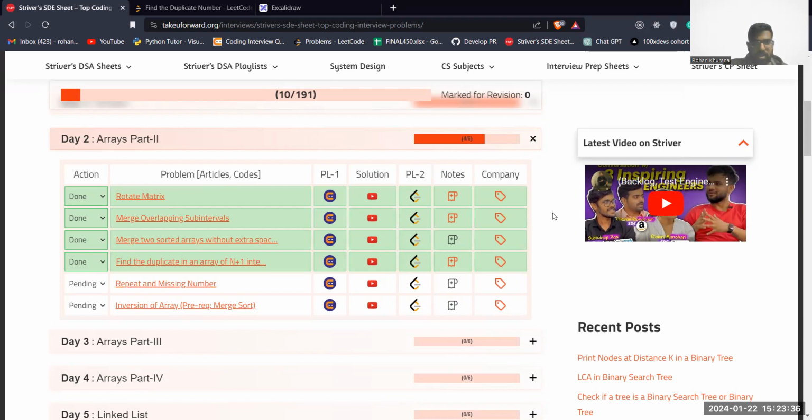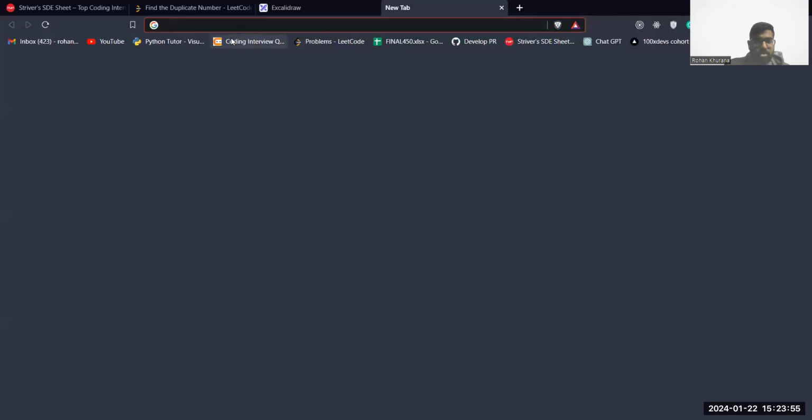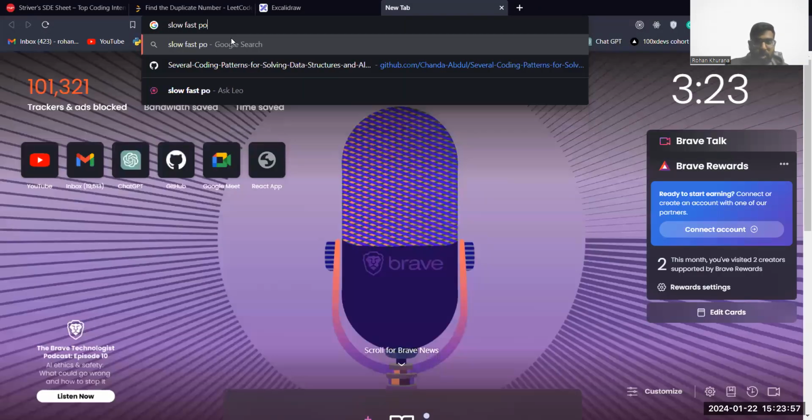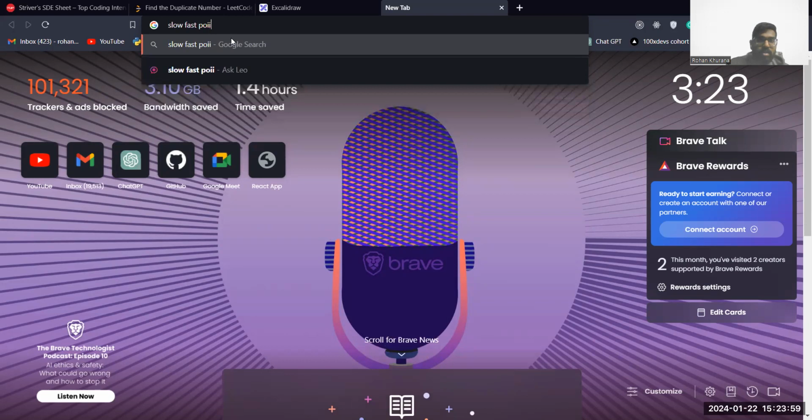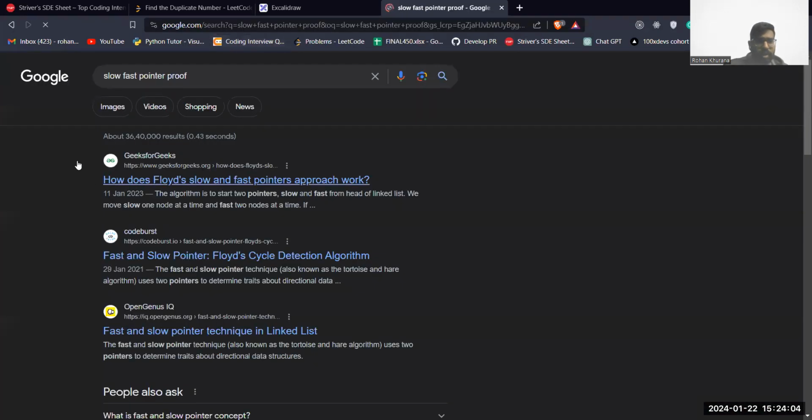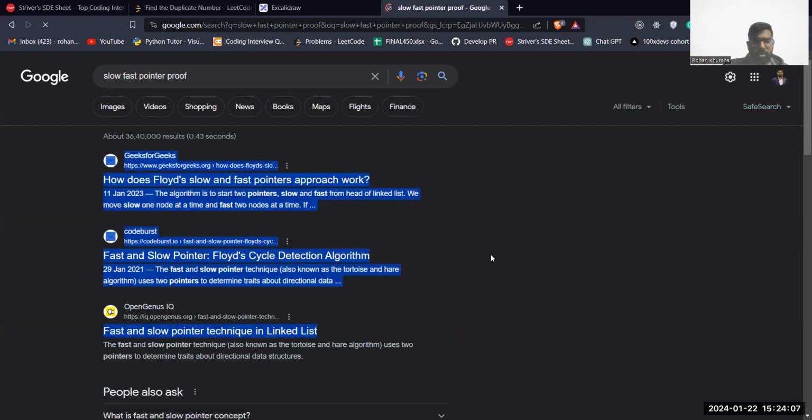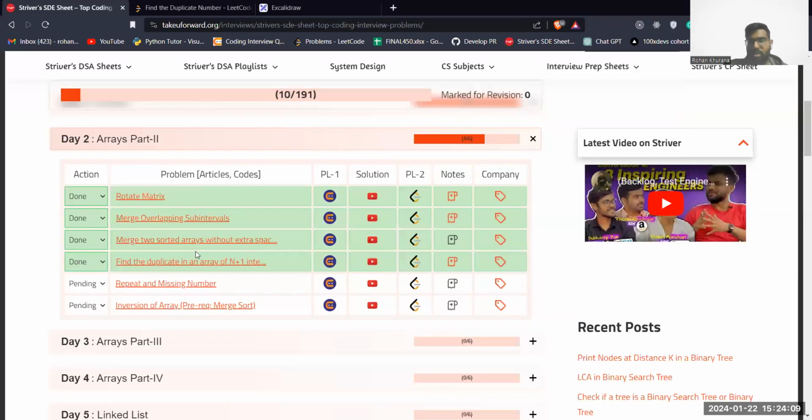I hope that you understood the approach. You just have to dry run it again and again to understand this approach. Since this approach is most optimal for the linked list, you have to search for the slow-fast pointer approach. On Google, you will find multiple links, and you can open any one.